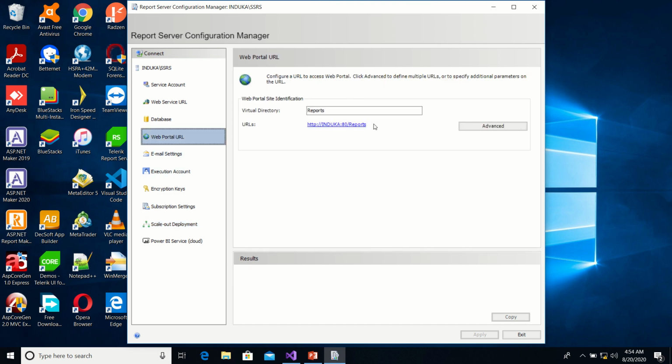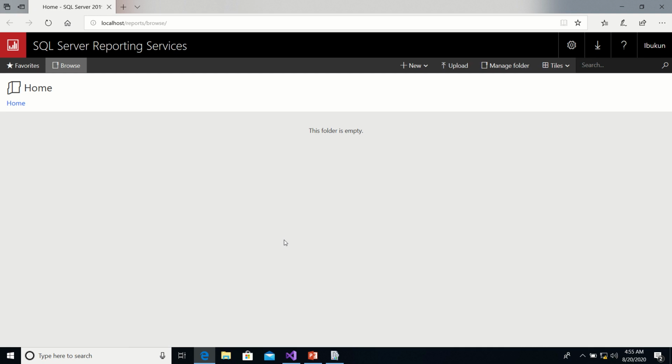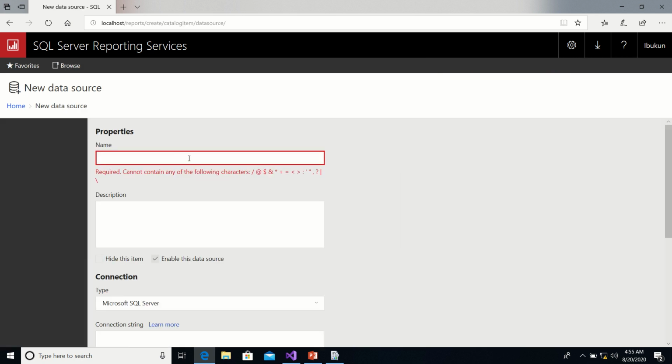Now, when they've all been configured, the next thing you do is you click on this link. So I want to connect to... okay. So now I've just connected to reporting services. The address is localhost/reports. Now the first thing I'm going to do is to create a new data source. So I'll go to new, I'll say data source.